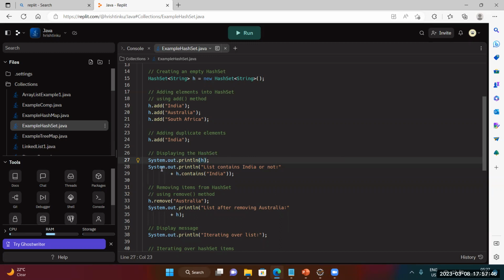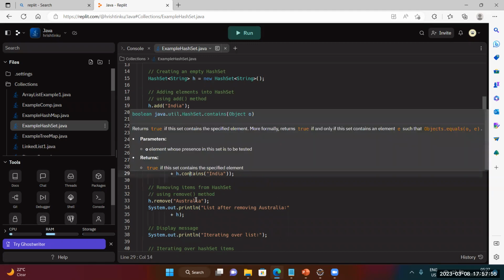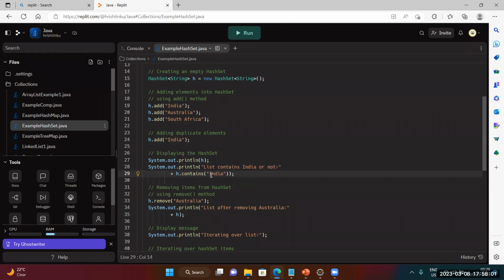And I'm just printing whether India is present or not. This contains method is going to give you whether it is true or false. If the value that we are looking for is present in the set, it is going to give you a true. Otherwise, it is going to give you a false. Okay. So how to remove, right?